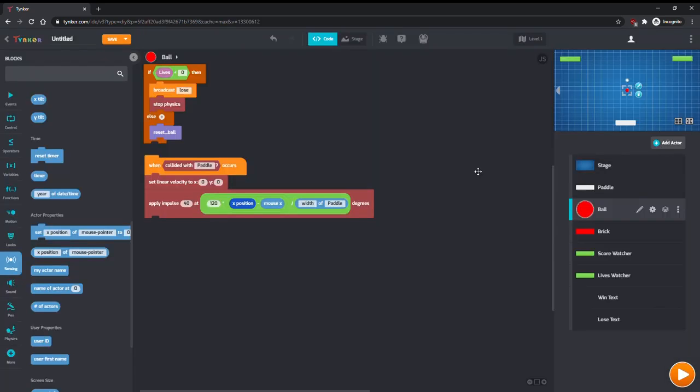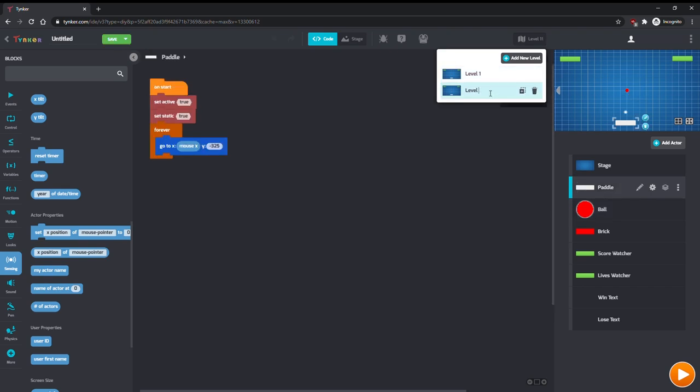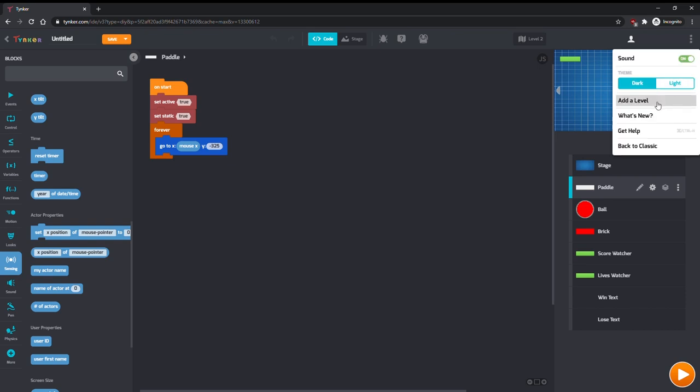You can also add more levels to the game. At the top of the screen, click on the button that says Level 1, and click this icon with a plus on it to make a copy of our current level. If you don't see the button, click the 3 dots in the top right corner, and click on Add a Level.